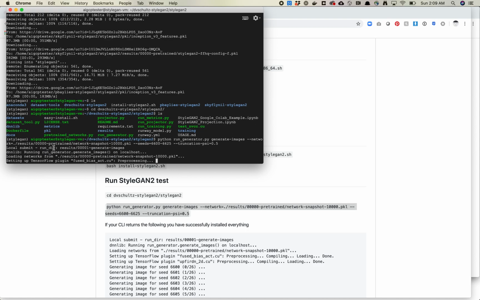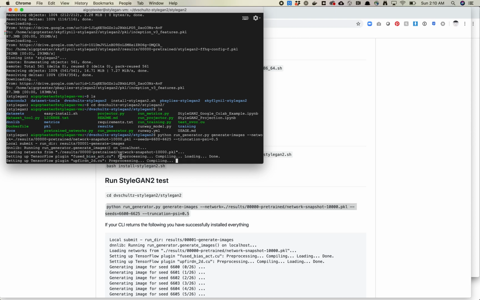You'll see it is generating a new file called results. It's using our pre-trained pickle. This is the FFHQ, and it is setting up some plugins. This is usually the process that takes the longest because this is actually a custom TensorFlow command that needs to be cached. So once it is finished caching, the next couple times will be a lot faster.